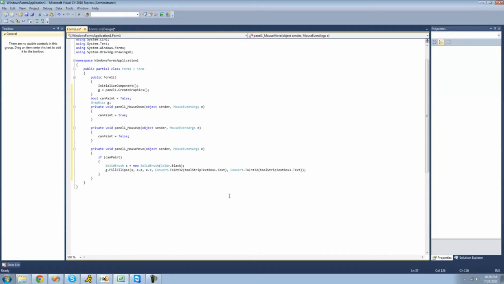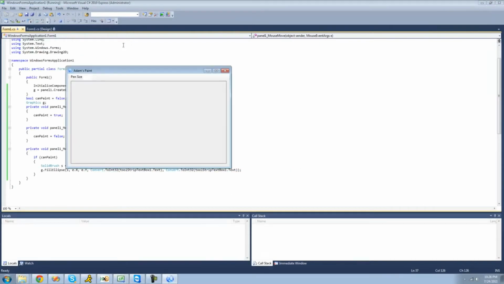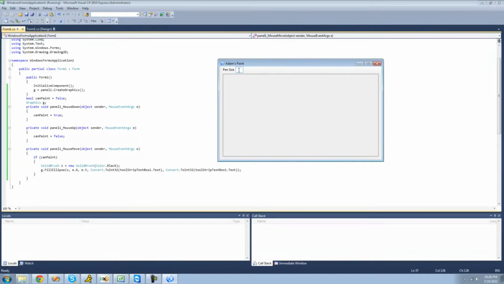Alright, so now that's all that we need for this tutorial. Let's debug and check to see if this works. Before we can even begin painting, we have to choose a pen size. I'll put 2 for right now. Now when we click and hold down our mouse, it should begin drawing, because we'll set the bool can paint equal to true. Then we'll check to see if it can paint, and since it can, it'll create a little circle each time you move the mouse. So we click and hold and draw, and as you can see, it makes a line.